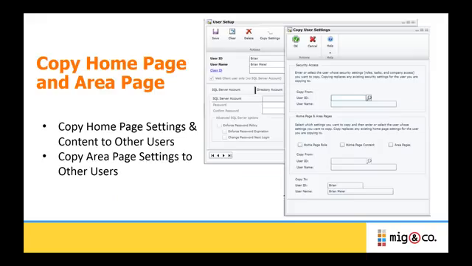If you have never seen GP 2015, this will make more sense once I show you the GP 2015 application and the area pages. You're able to move the menus around on the area page and add a number of other items that you were not able to add in the past. And so it becomes quite useful to be able to copy this homepage content to other users.